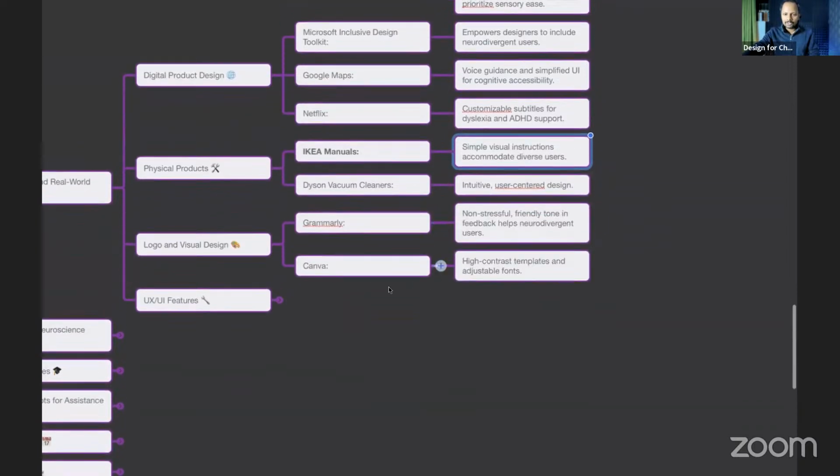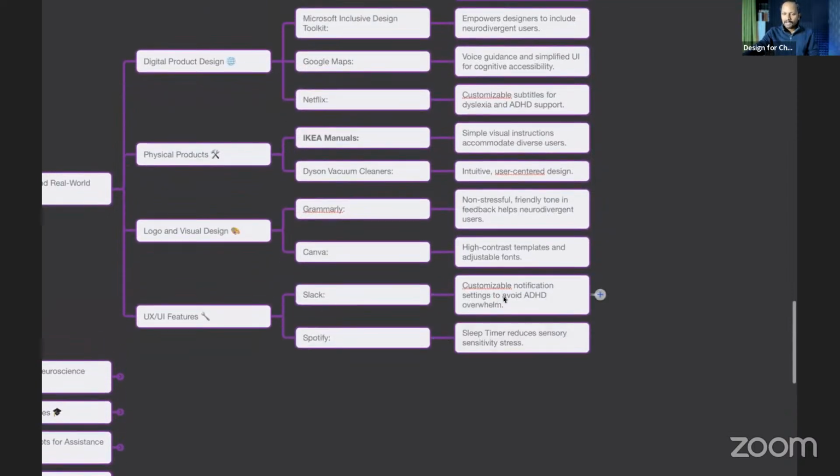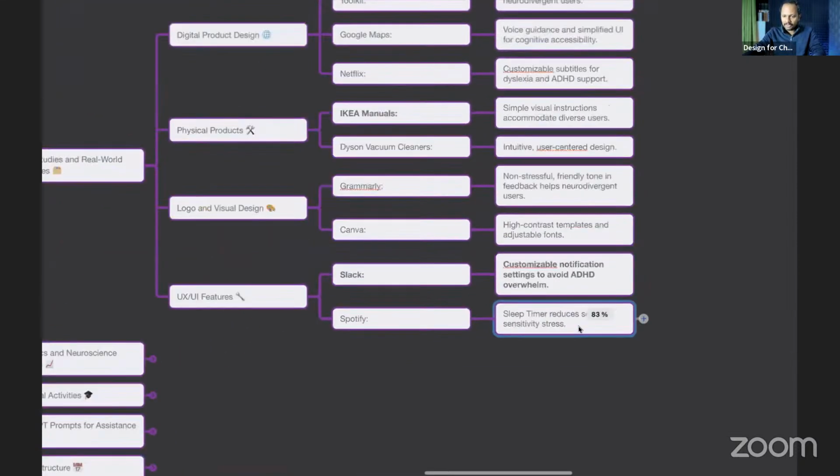You can use Grammarly, you can use Canva, you can use ChatGPT. See, now I'm giving you digital examples. There is an application called Slack. Customize notification settings to avoid ADHD overwhelm. How many of you don't know this? Today, try to take this Microsoft Immersive Reader and Slack, guys, because a lot of people might be using Slack in their offices. Try to use that. Spotify: sleep timer reduces sensory sensitivity stress. I've not used this feature, but you guys can tell me what this is. Maybe try and let me know. Sleep timer reduces sensory sensitivity stress. I don't know. In watches I've seen this feature, but in Spotify I'm not sure what they're talking about.